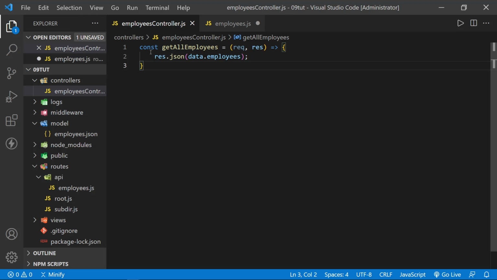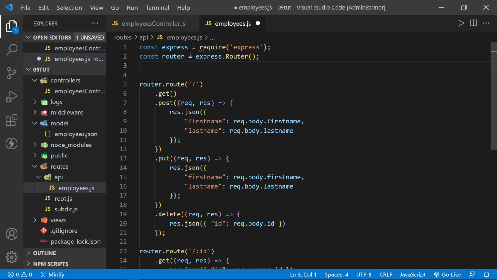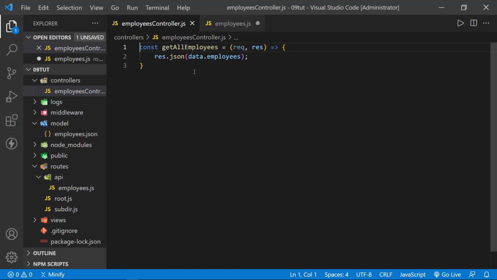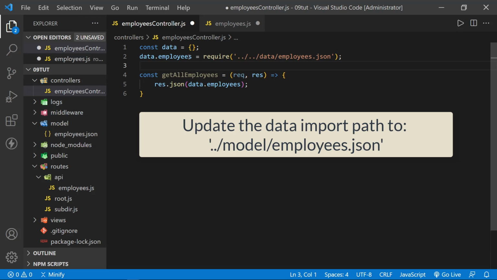So let's save that. But what we also need here is the data. So the data that we were pulling in to the employees.js route inside the API will need to be inside of the controller at this point instead of the route. We're breaking that out. And so we'll put that at the top of this file as well, so these functions can work with that data. So I'll save this again.